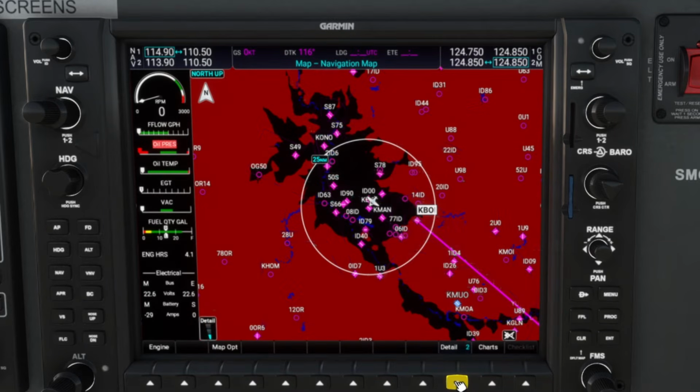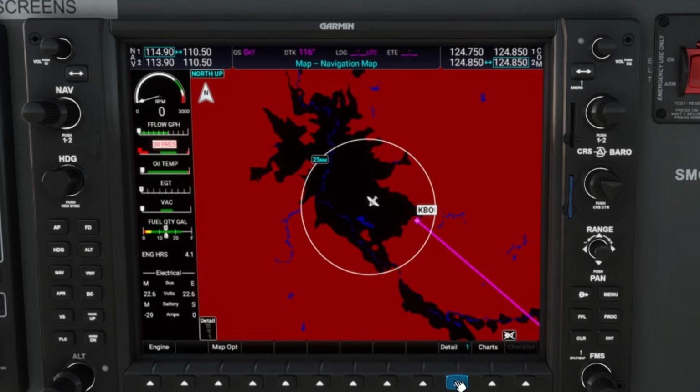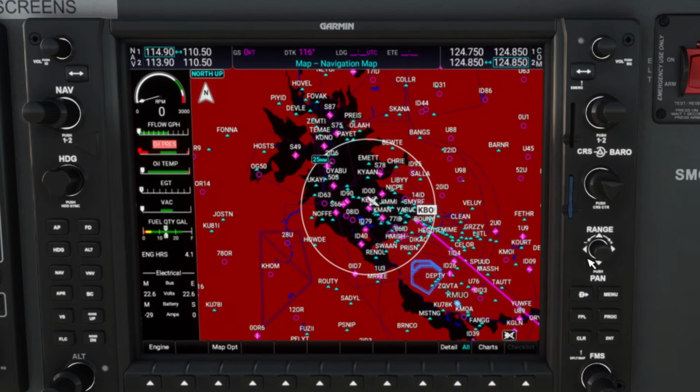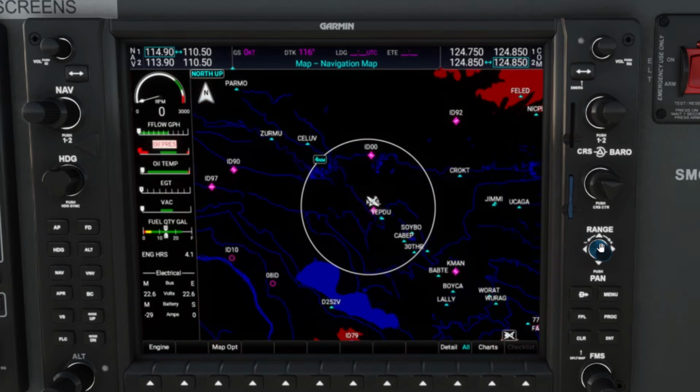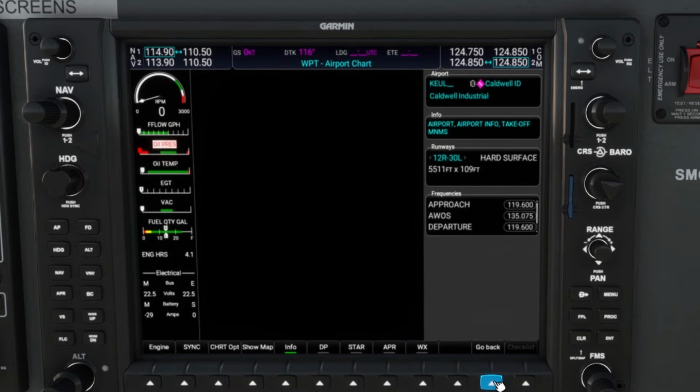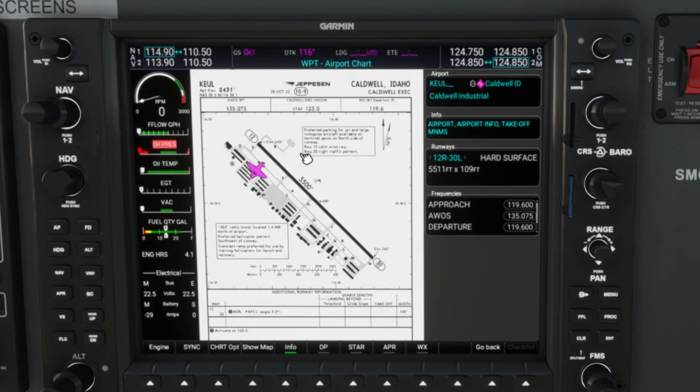So if you wanted to decrease the level of detail, you are able to do that with the detail button. I typically like it on all because most times I'm going to be zoomed in fairly close. I like this particular ring here. When I'm flying, it's usually going to be set at 7.5 miles, and that way I know any traffic that is within that ring is within 7.5 miles of me, and so I need to start paying more attention to them.